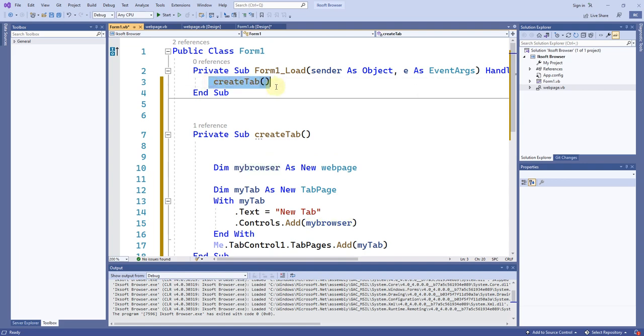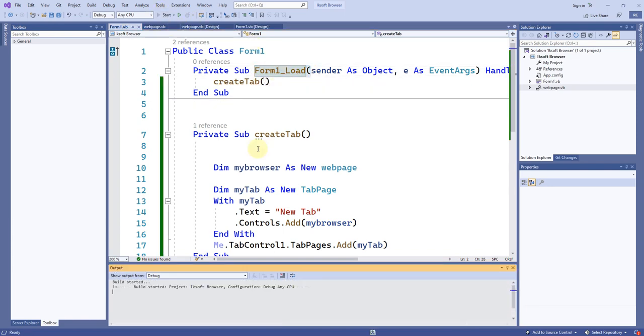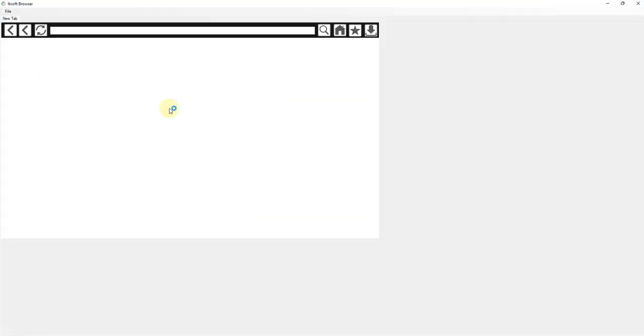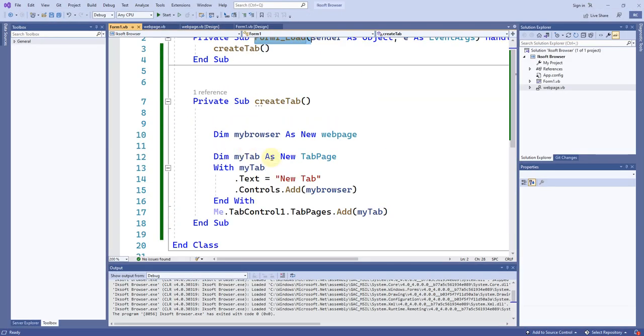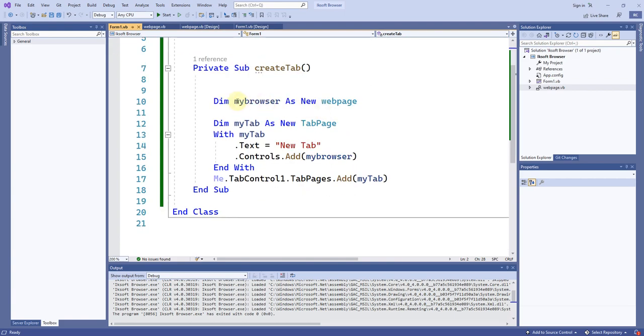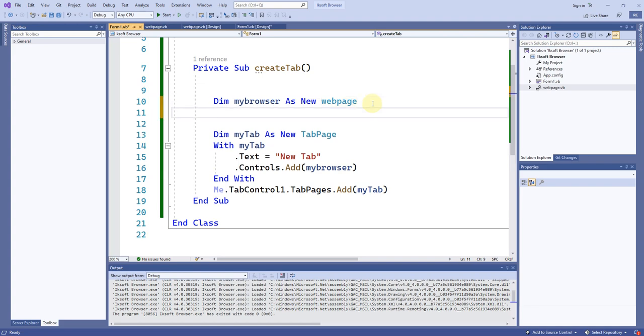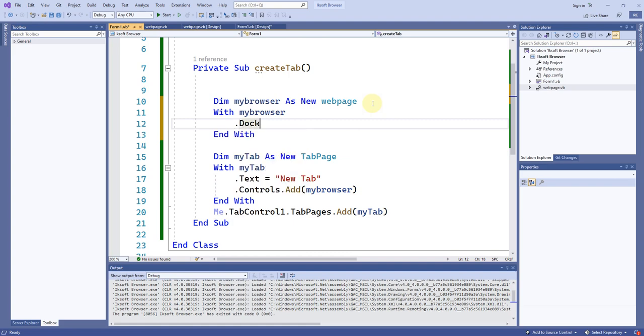So we have created a tab page whenever the form loads. So let's see how it's going to be like. So there you go. You see that we now have a new tab, and we have our tab page right here, right? So let's dock this. So what we're going to do is say that now we are creating the browser, that is a web page, right? So what we're going to say is, with my browser dot doc equals to doc dot fill. Just going to use the doc dot fill, just like that.